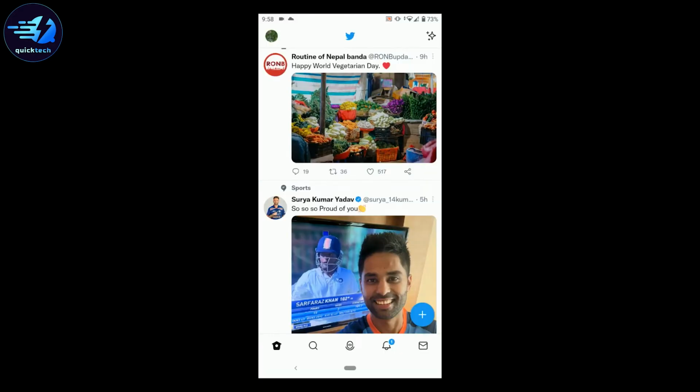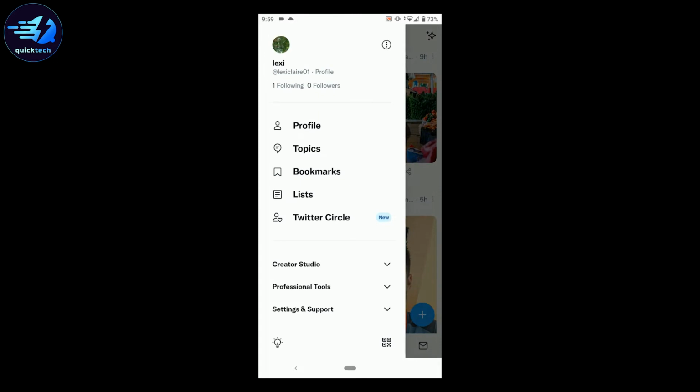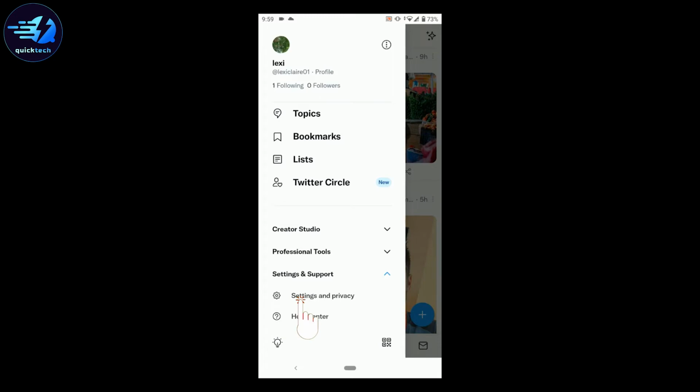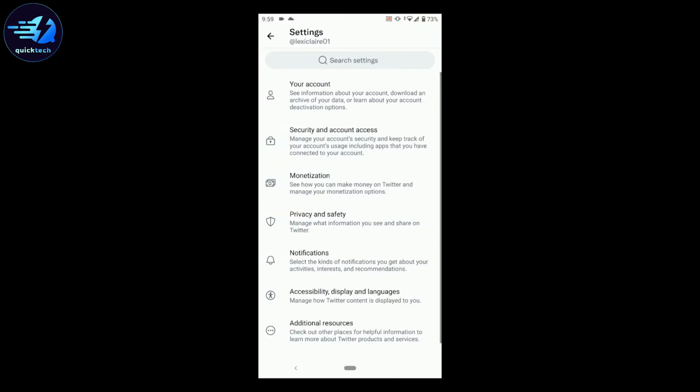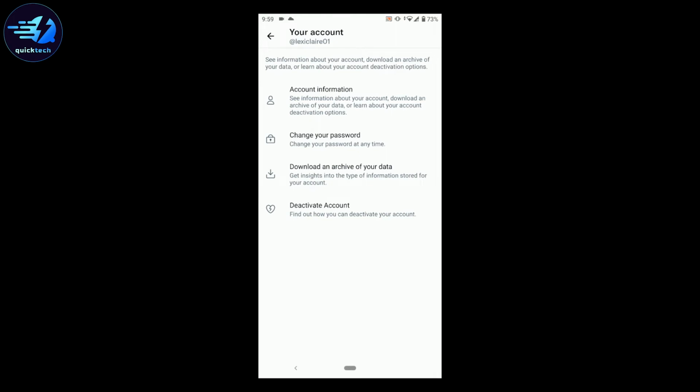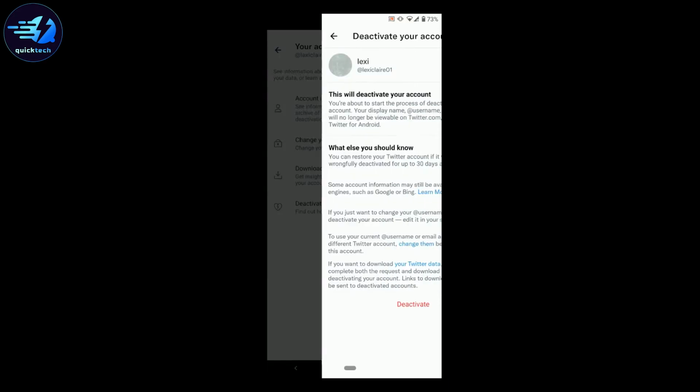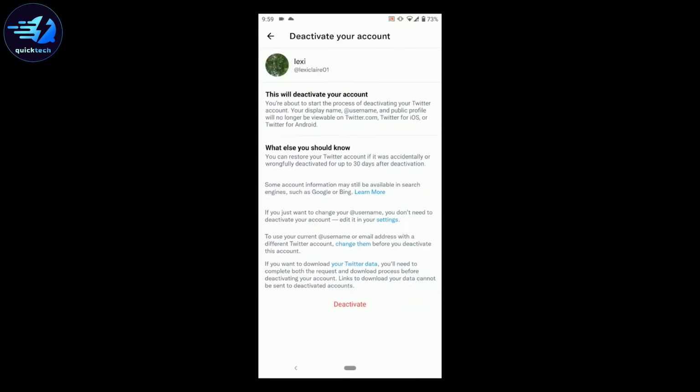Once you're at the home page, you need to tap on the profile icon on the top left, and there you need to tap on Settings and Support. Scroll down, tap on Settings and Privacy. Here on this page of settings, you tap on Your Account. In the Your Account page, you will have the Deactivate Account option on the very bottom. Tap that. So this is the deactivation process.